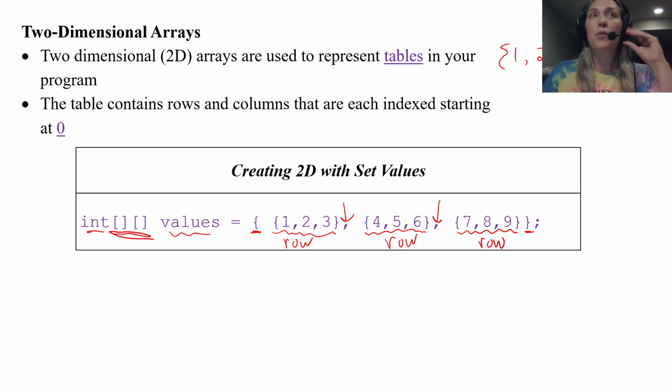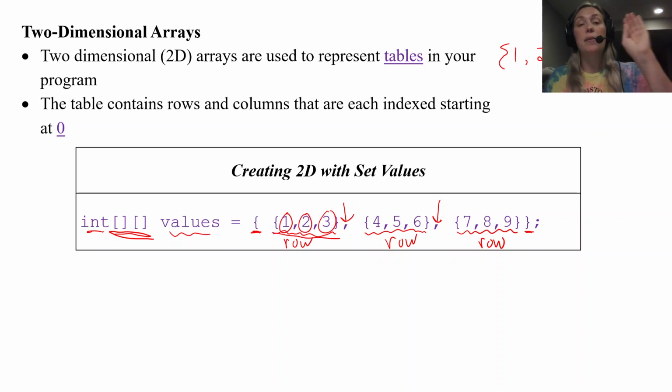And they're rows because when two-dimensional arrays are created in Java, they're created in an order called row major order. That just means the way that they are set up and defined is rows coming first. So those signal the rows. And then in each row, we have elements. In this first row, we're going to have the elements 1, 2, and 3. In the second row, we're going to have the elements 4, 5, and 6, okay? So on and so forth. And then by adding those elements, we create our columns, okay? So with set values, we have curly brackets inside of curly brackets.